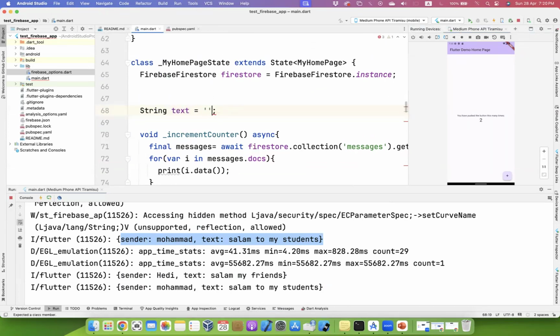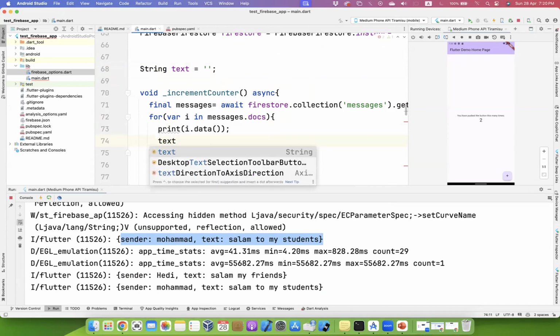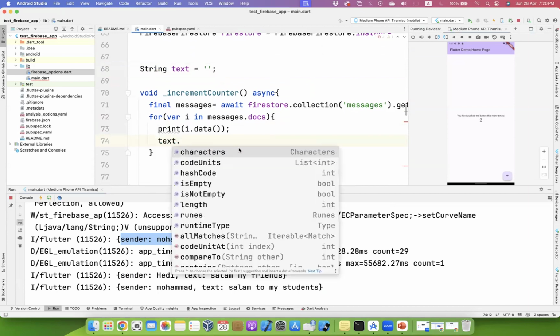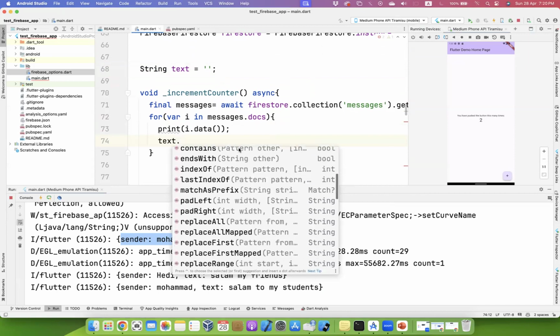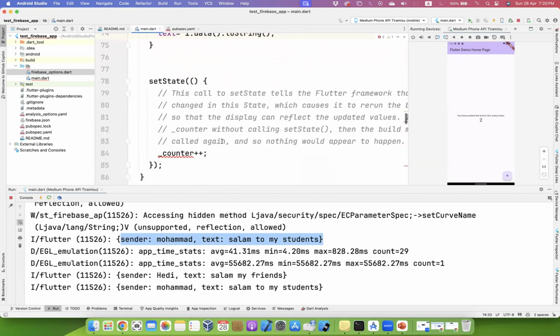Okay, an empty string. And then whenever I get this one, I will say at the end, text will be... Do we have what we have for a message? Or just text equals i.data, right? The string. Okay, let's go and check it out. I will say a text. Run it again.